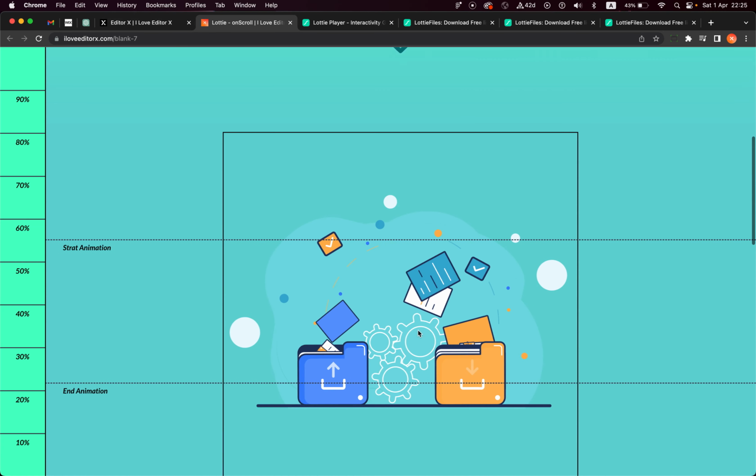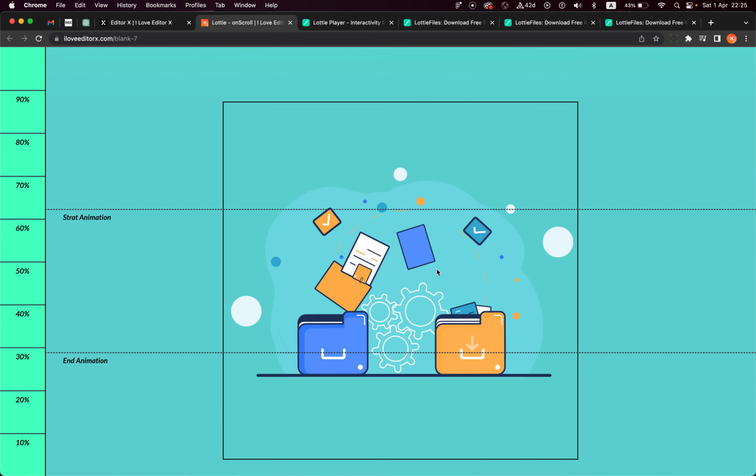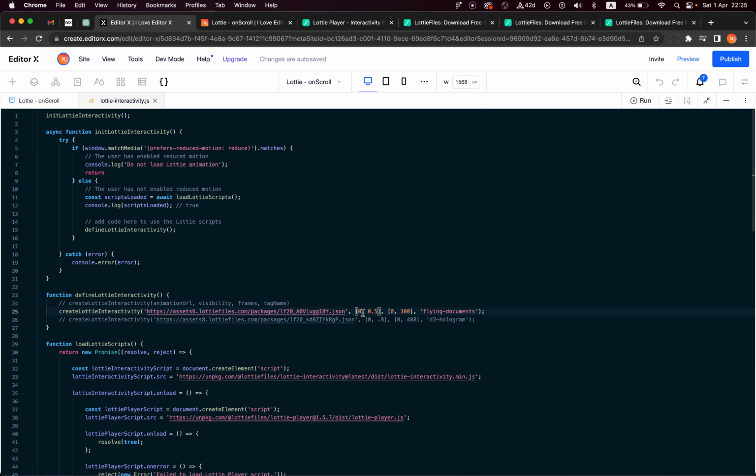Sometimes you want the animation to reach the final frame exactly when it's in the middle of the screen. So in that case, you should put 0 at the first, and 0.5, which means the final frame of the animation will be at 50% of the viewport height. So this is the visibility, and the frames, as we said before, is how many frames we have in this animation.